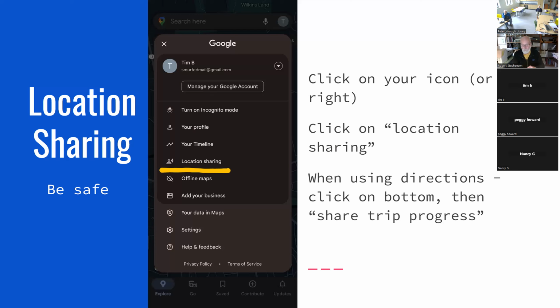Let me just open up Maps on my Android phone. Yeah, it's similar. The Apple one has a latest in the area that pops up, but on the bottom it should say explore, go, saved, contribute, and updates. And then in the top, it'll have search here. And on the right hand side, it'll have your name or your icon that you click on. No. Also, make sure that you're in Google Maps. I am in Google Maps.